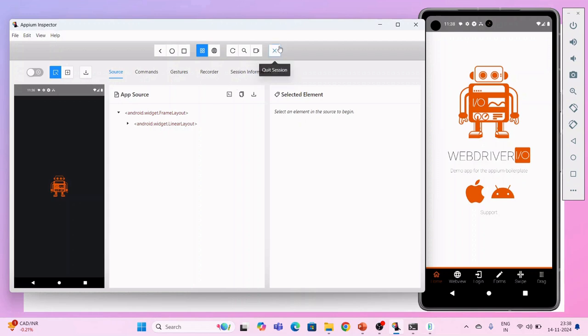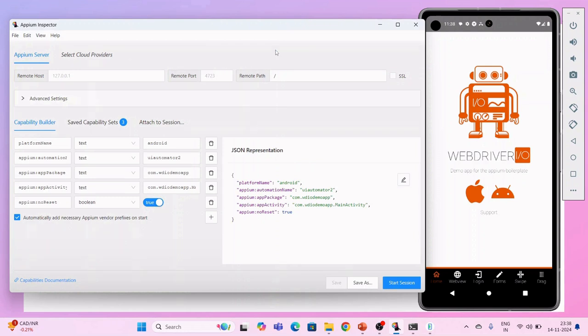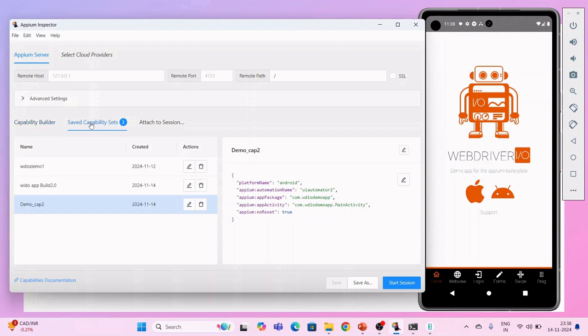So what I'll do, I'll quit the session here. I started this session under the capability builder. Now I want to start the session from the saved capability set. I already saved it here, so I go back to the saved capability set. As you remember, we saved this capability set as demo underscore cap 2. Now I can start the session from here also.